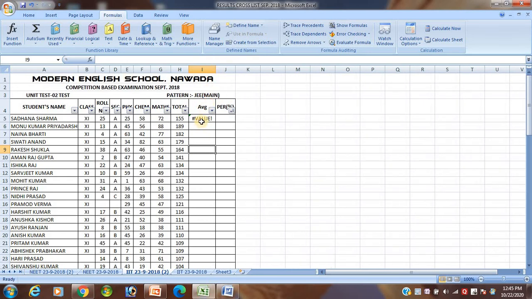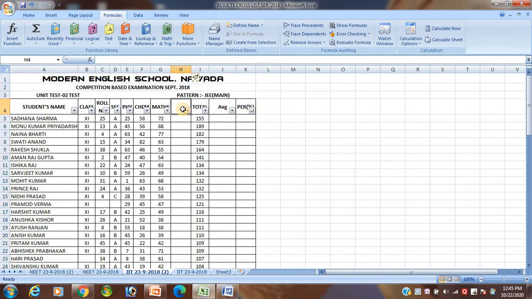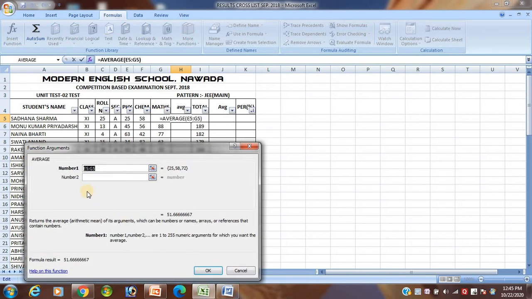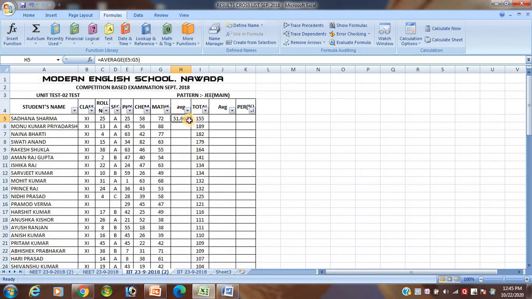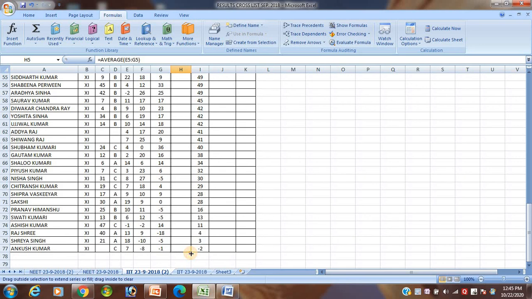See why it is showing the error? Because E5 to G5 plus average, that's why it has shown the error. You just delete this one. If you want to place this one, you write here average equal, the short function average, E, F, G, you see the average. Is that clear? In this way you can also use the average function.